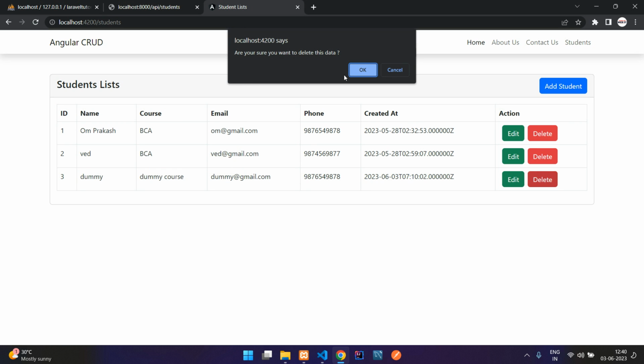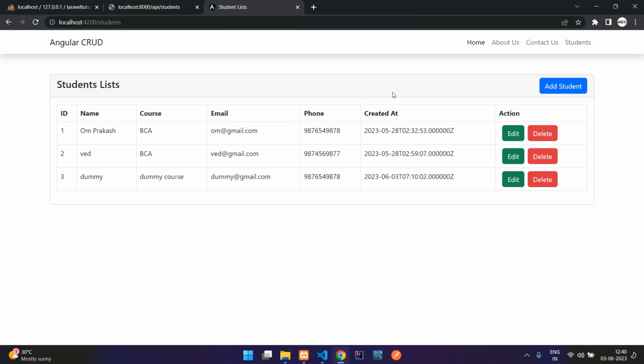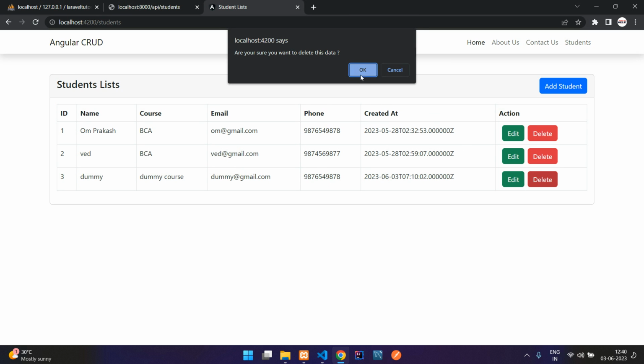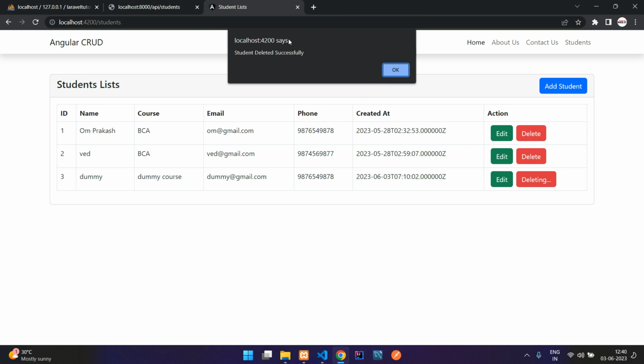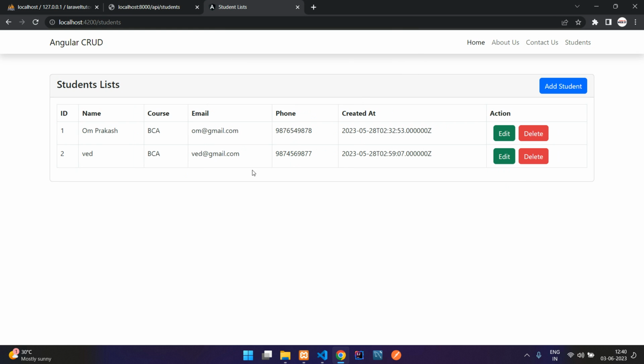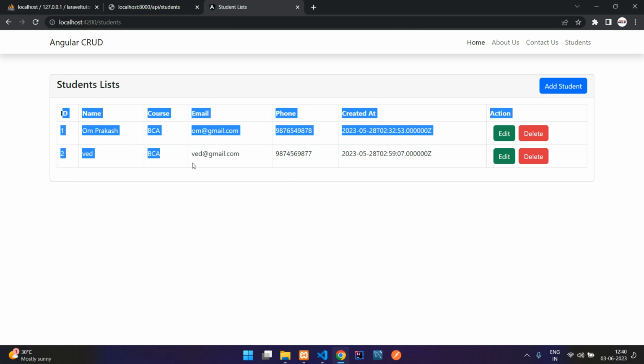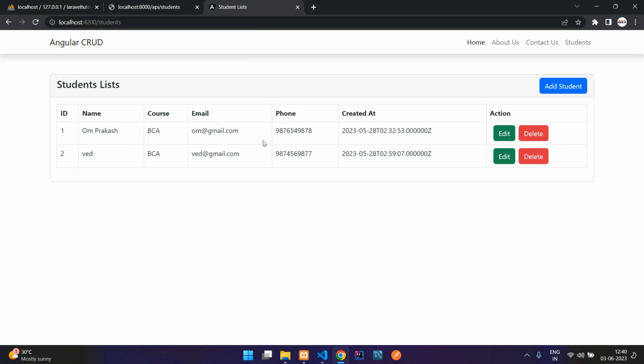Let's click on delete guys. Are you sure? Let me cancel first. Okay, let's click again and let's tell okay. So you see it's deleting, student deleted successfully. Okay, and your data is refreshed. Perfect guys. So guys, we have successfully completed how to delete the record using API in Angular.